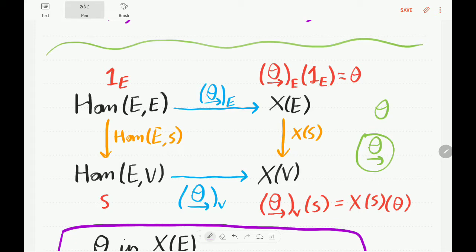And so we have to have that doing these compositions here gives us the same function. Or if we like, if we loaded in an element at the top left and did the functions going along the top and the right, we'll get the same output as if we do the functions going along the left and the bottom. So let's just see this then. We've already said that we're going to send the identity arrow of E to theta under the Eth component of theta underlined. And then if we do X(S) on that, then of course we get X(S) of theta. So that's going along the top and the right.